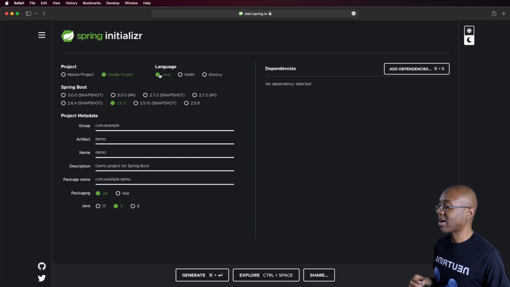And of course, we'll make our language Java. Now I will point out though that the Spring framework has fantastic support for using it with other languages such as Kotlin and Groovy. But we'll be sticking with Java in this Java course.